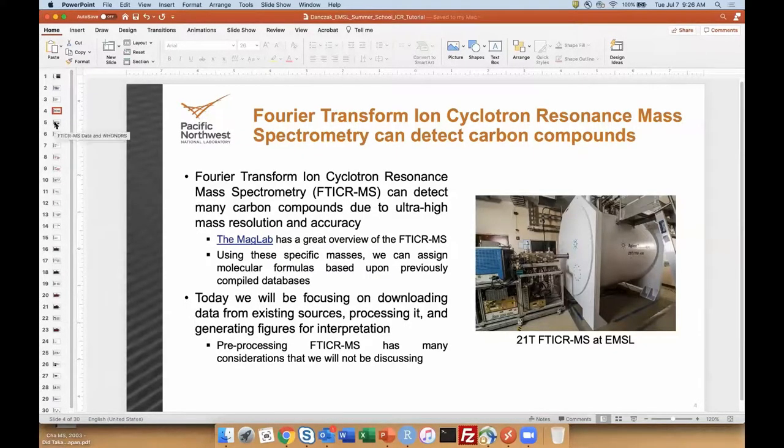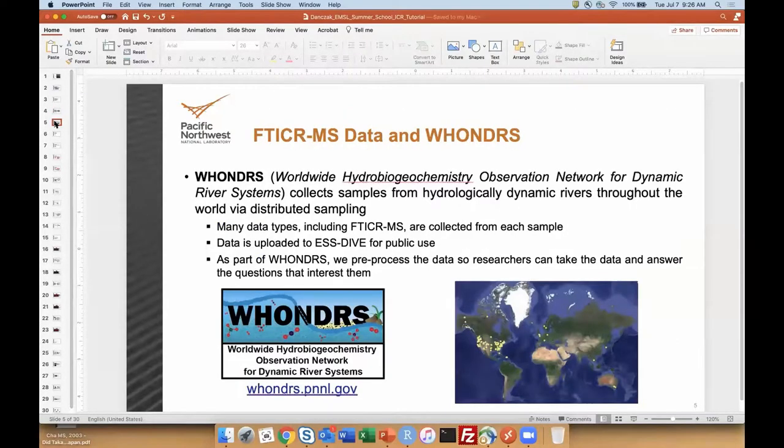So how does WHONDRS really mesh with this FTICRMS data? Well, WHONDRS, as you've heard yesterday and I think earlier today, stands for the Worldwide Hydrobiogeochemistry Observation Network for Dynamic River Systems. We collect samples from many hydrologically dynamic rivers throughout the world using distributed sampling and very close relationships with many, many collaborators.